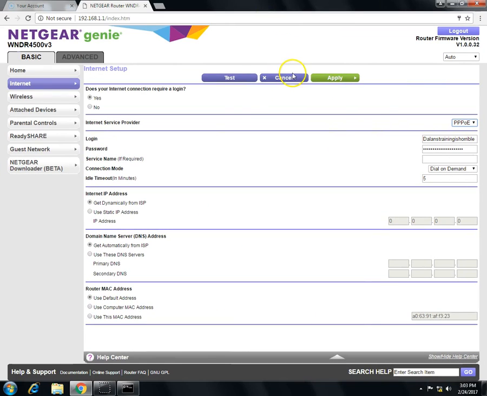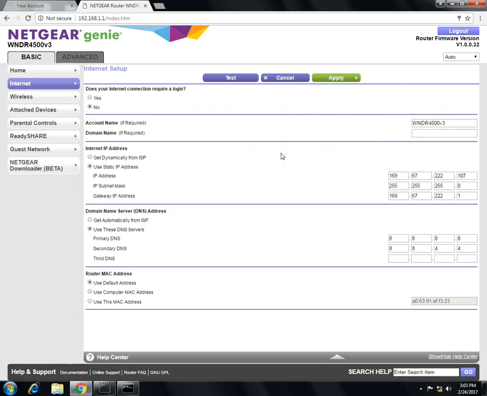Some routers are a little bit easier. Some routers will have DHCP, static IP, and PPPoE all listed just in the drop-down window, and it won't ask you if your internet requires a login. But just keep that in mind, that's what you're looking for, okay? So you're looking for internet setup, internet settings, WAN settings, something to that effect. Inside of here, if you're looking to set up PPPoE, again, look for the question, does it require a login? If you don't see that, it's probably just going to have a drop-down window where you can select the connection type you would like.